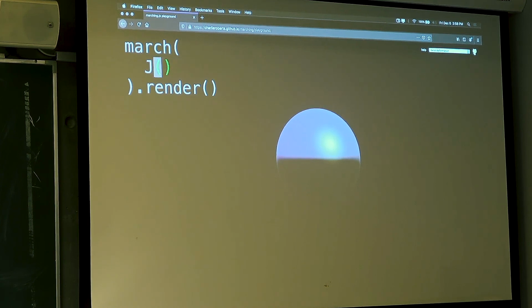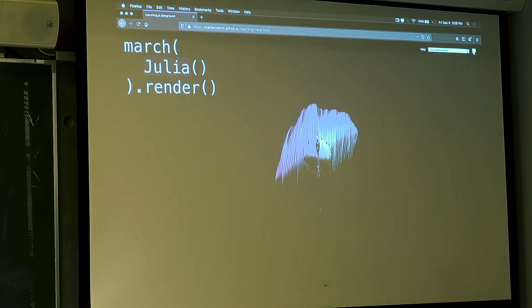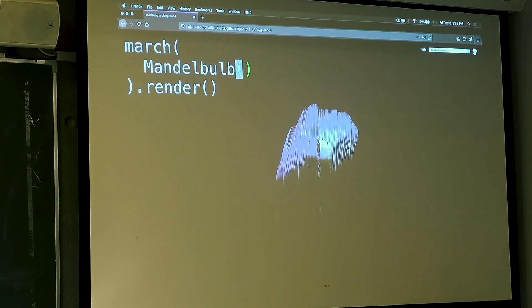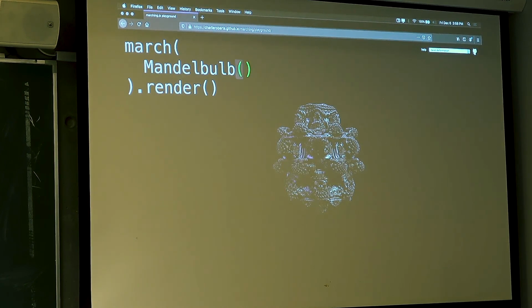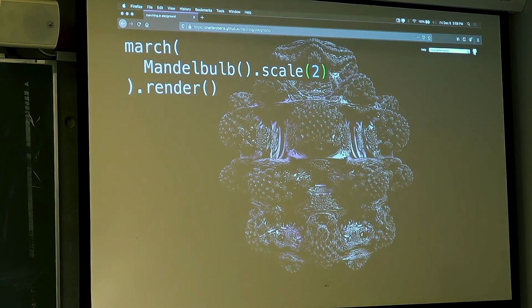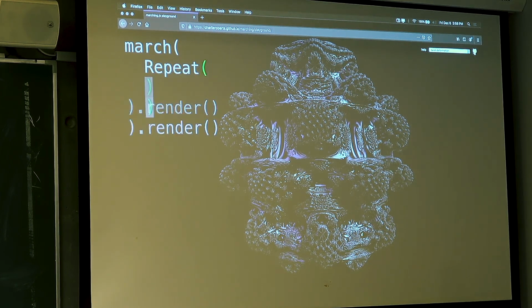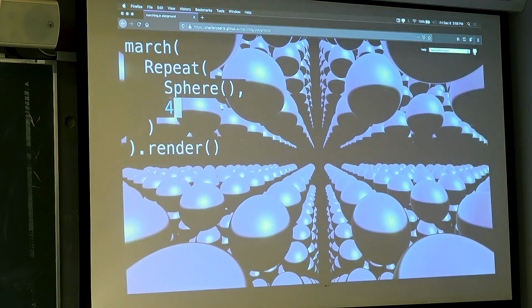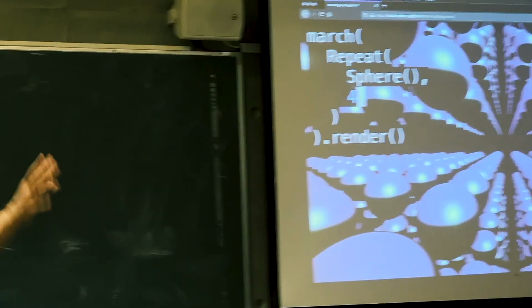You can do other shapes, like here's a weird Julia fractal, or here's another fractal. You can take the shapes and scale them so that they're bigger, or rotate them. Some of the fun things that you can do, we saw in that other video, there were these repeated fields. So I can take a sphere and tell it to repeat, and it gives me this field of spheres.